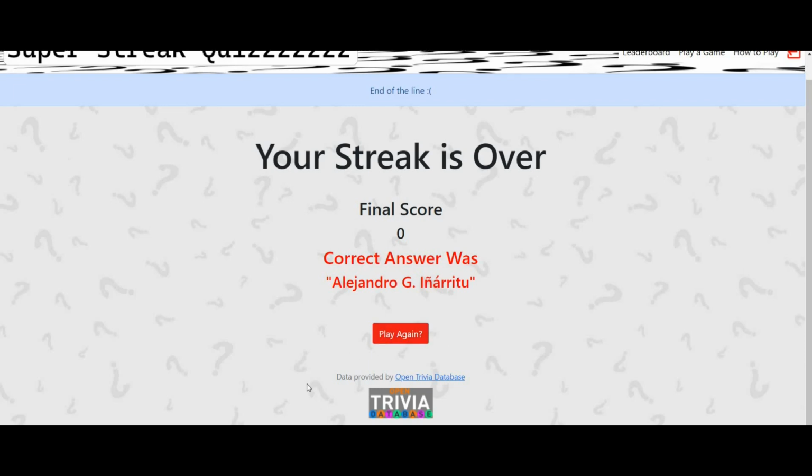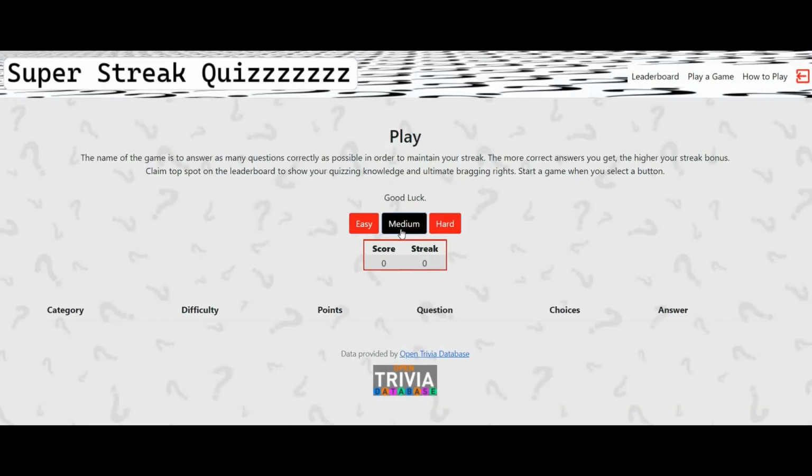As you can see, all the questions come via an API from the Open Trivia Database, where I've constructed the query to be one question based on the user selection, easy, medium, hard, multiple choice to give the user the very best chance of maintaining their streak, and a number of different categories to choose from, which is all randomized. So let's play again, and we'll go for a medium one this time.